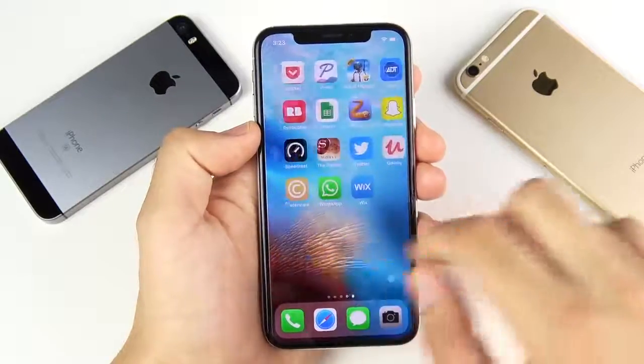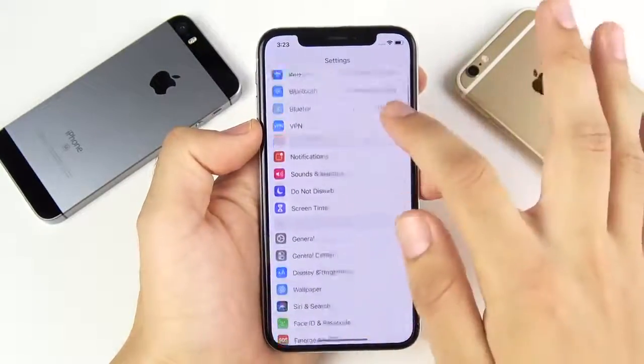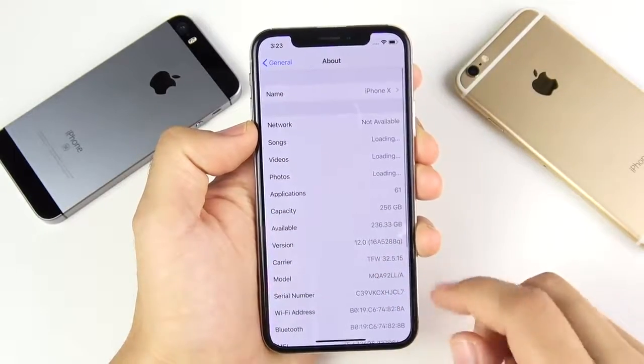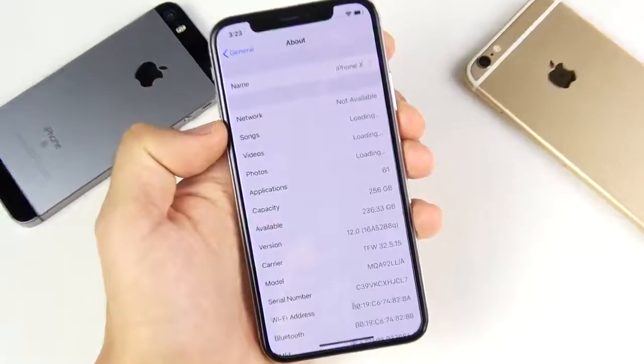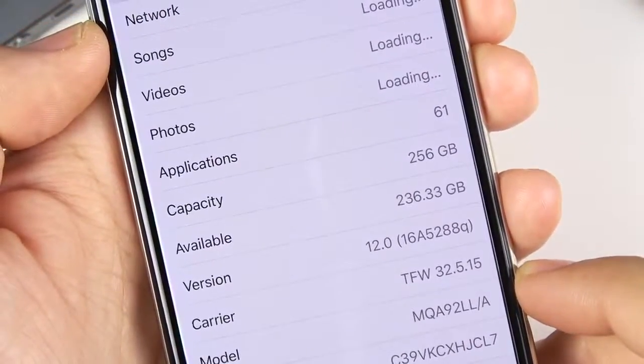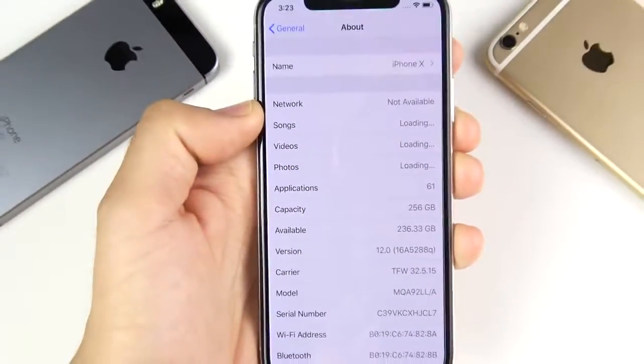So right away, let's go ahead and check out that version number by heading into settings, and let's go into general. And let's go to about, and you can see that it's iOS 12 16A5288Q, signifying the first beta. It actually looks like I lost a little bit of space here on this update.